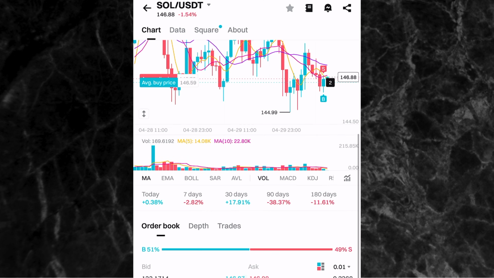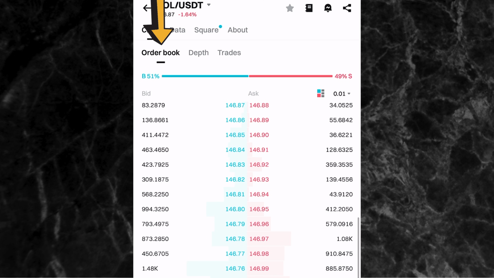And then if you keep scrolling up, you see where you have your order book. So your order book right here is showing you people who are currently trading in the market or different trades that are currently going on in this market. The figures showing on the left side, which is green in color, is showing you people who are currently buying, and the one in red color on the right side is showing you people who are currently selling. So you can see all of these things right here.